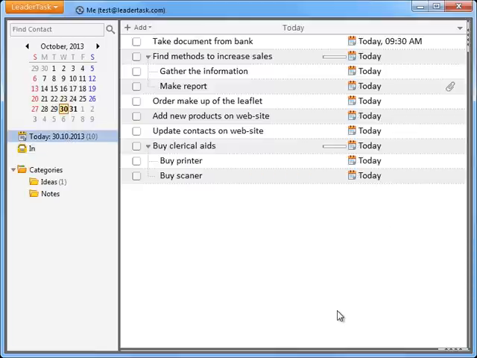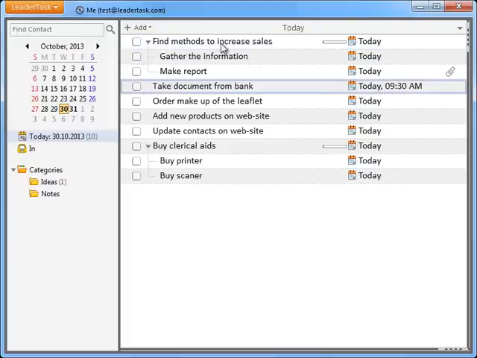We have to execute tasks from up to down. If we don't like this sequence and want to change it, we select a task, push the control button, and move it down with the down arrow. We can see the sequence of our task is now changed.